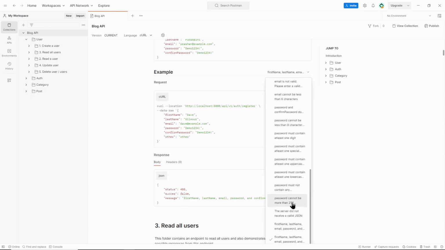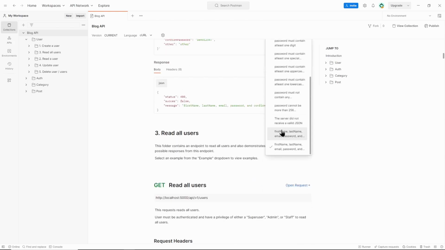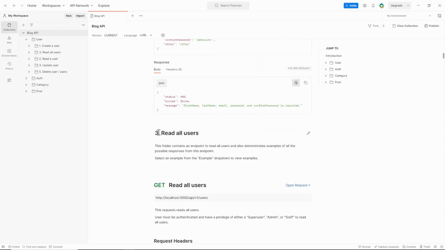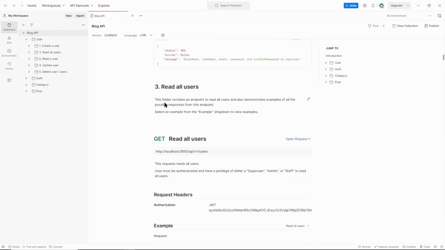So that's all for creating a user. I think I went through all the examples in order to create the user, and then we'll do this completely from scratch. Let's move on to the other endpoint.